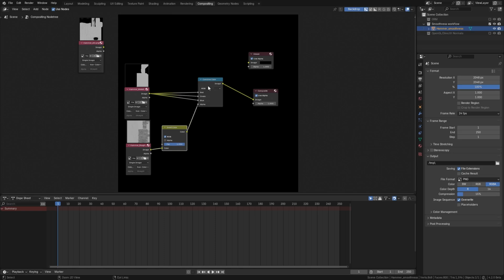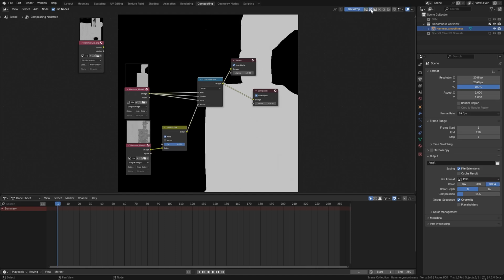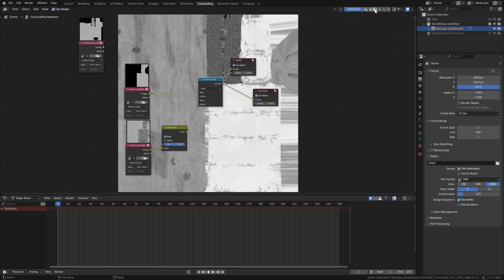If we press Ctrl Shift on the combine color now, we'll see that it is white and gray, but let's select a color channel to display above, next to the backdrop button, and we see that it is our metallic texture. Next to it, we have alpha, and we see the inverted roughness map. So everything is where it should be. I will switch back to the color and alpha preview.